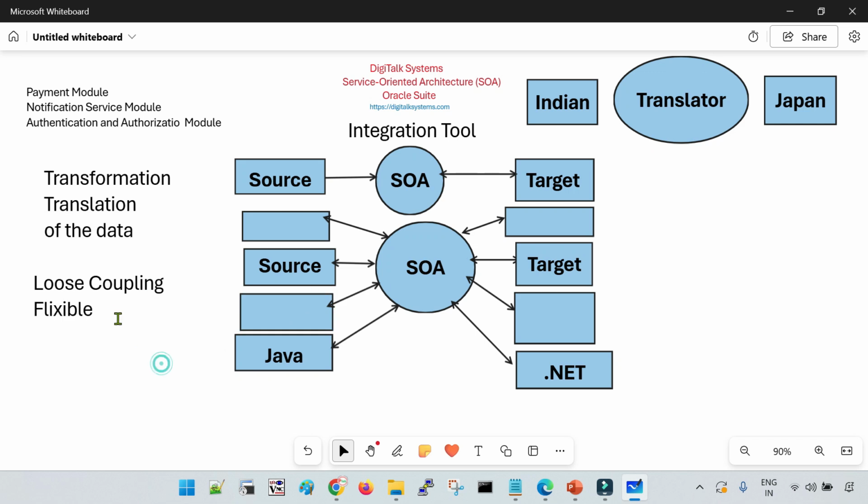So what does flexible mean? This is completely based on the architecture that we have discussed so far. If you would like to replace any component, any source, or any target anytime, it is very flexible to plug in and plug out any of them from the SOA and then reintegrate with the SOA. Now, easy maintenance and debugging.